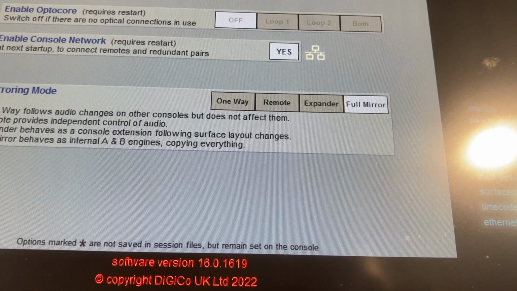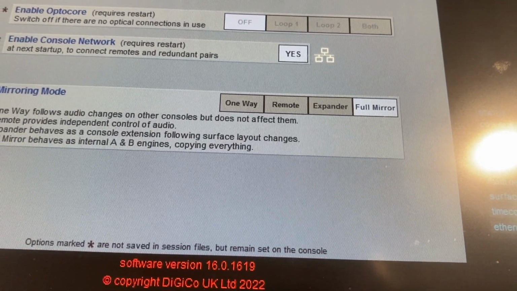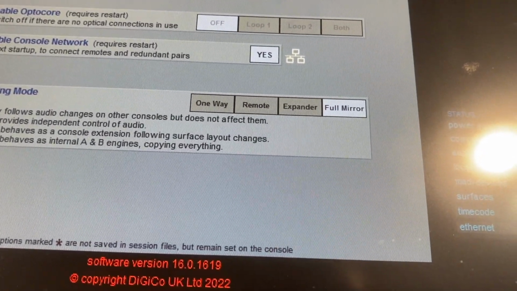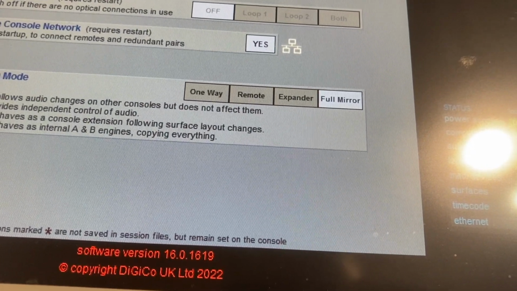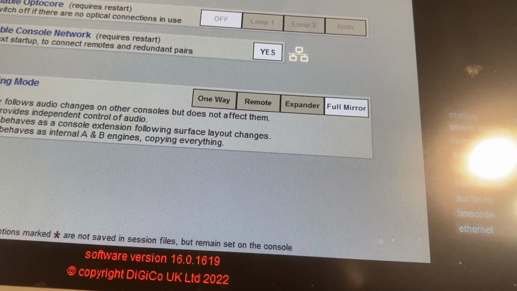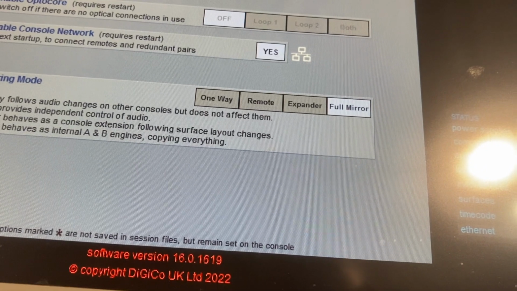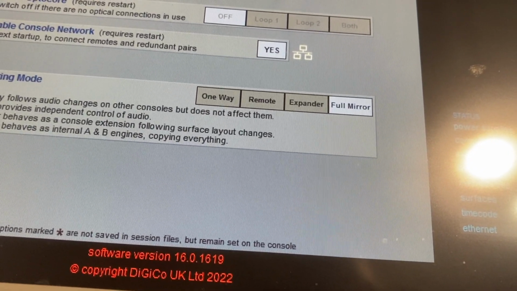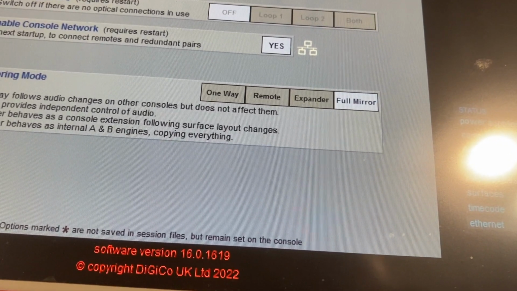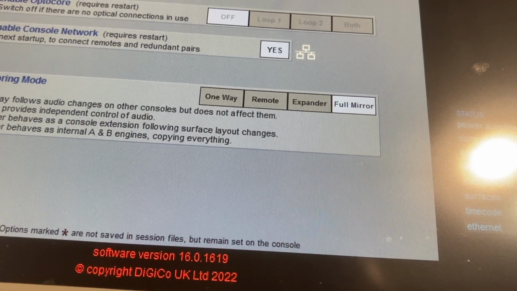That's why you would use the expander mode for. Then we have remote, which is what you would mostly use for having a PC connected to the console, so the PC can control the console but there's no actual audio engine involved. It's literally just for remote control.